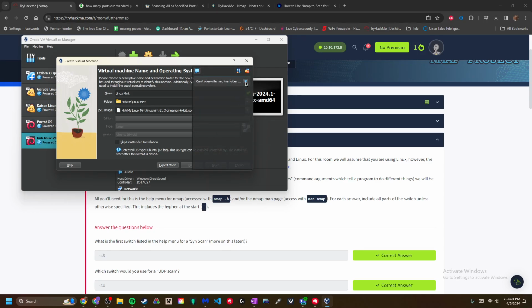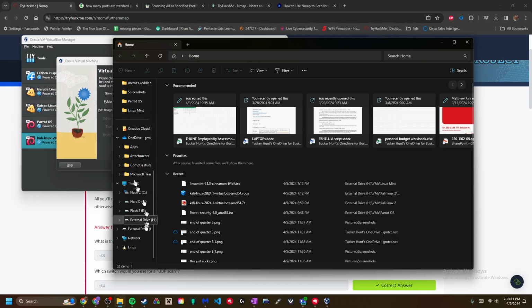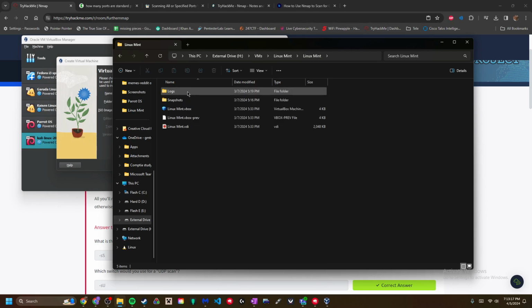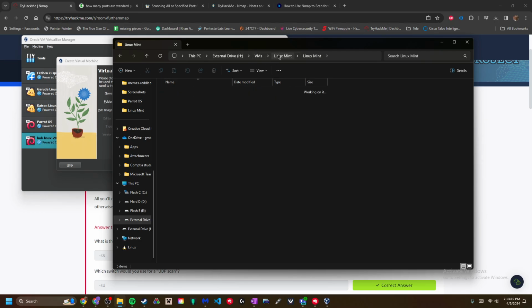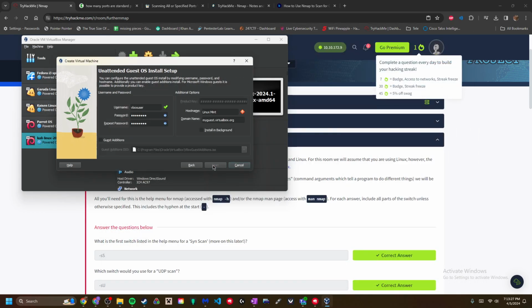Can't overwrite machine folder. That's not good. Let's open this up and see the problem. Go to this, and Linux Mint. Let's see what this is. Okay, we can just delete this. There we go. See if that works.